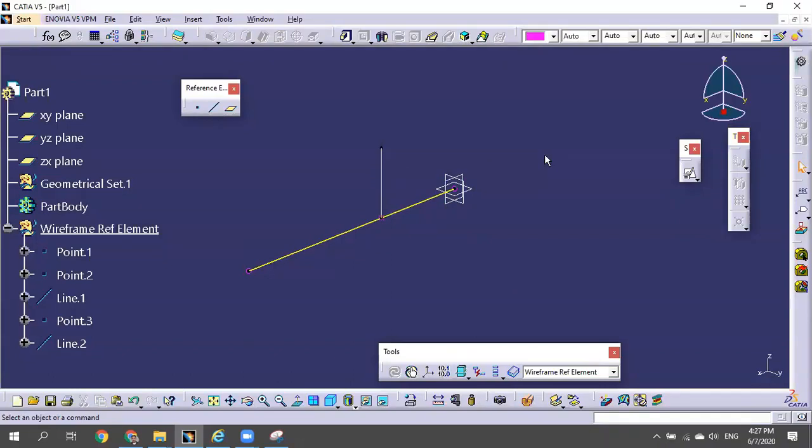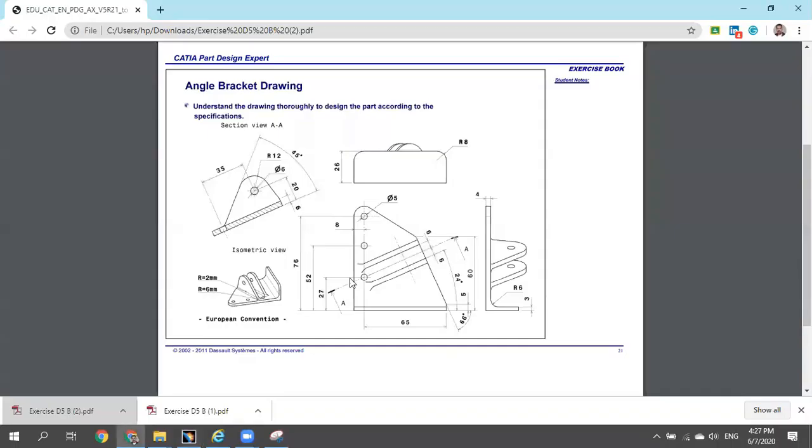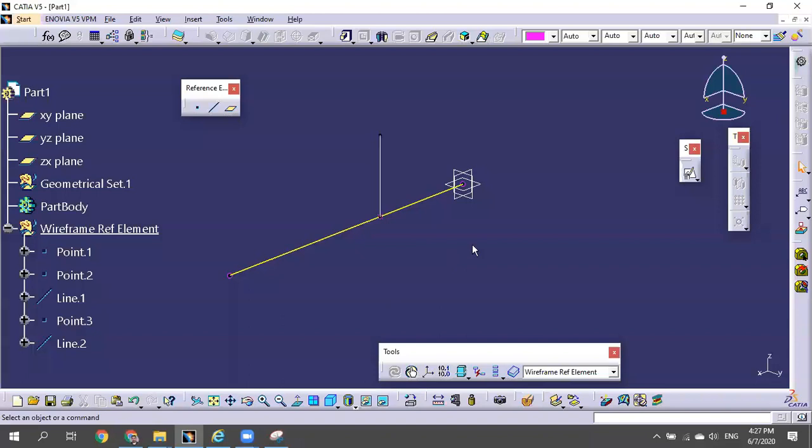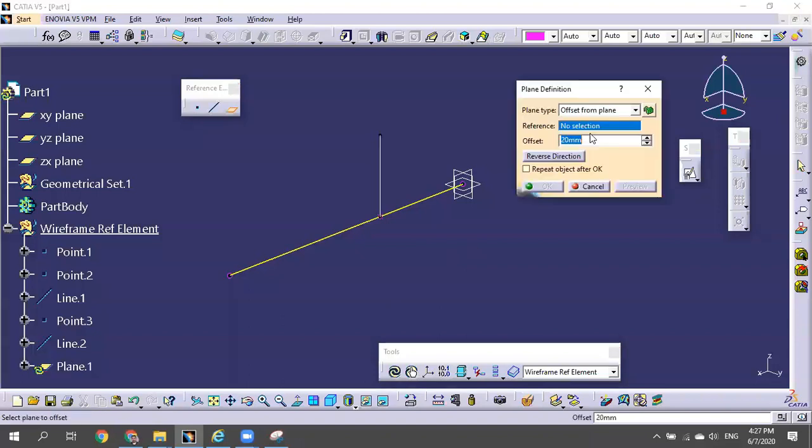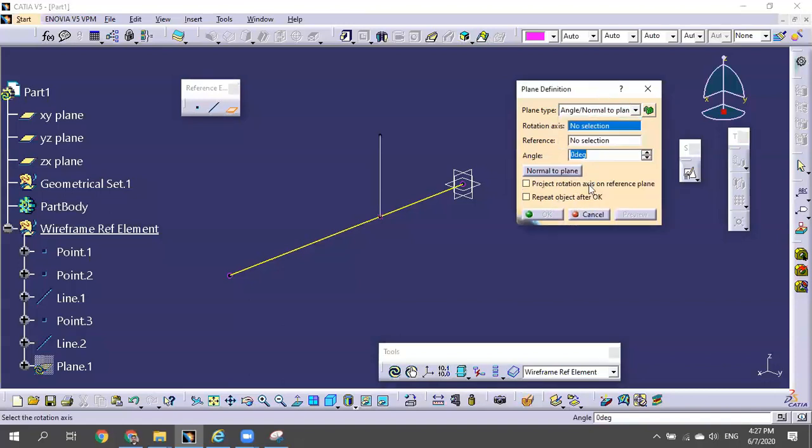So now I'm going to create a plane which is at an angle of 24 degrees. See that? This 24 degree, I'm going to create a plane, right? So in this case, I'm going to go for a plane and I'm going to use plane angle normal because it has to rotate, right? My rotation axis, you can ask me why I created this axis. So this is my rotation axis, and this is my plane which I want to rotate at that particular point at an angle of 24 degrees.